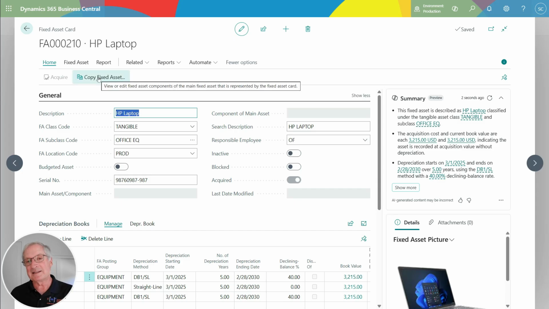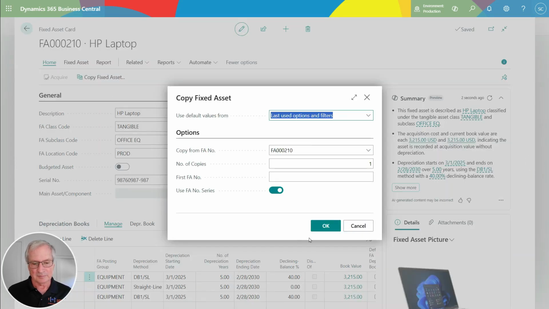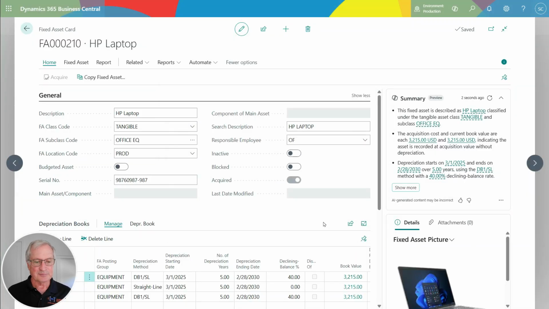It's going to create a new asset that has all the information about this asset, which includes, in this case, the depreciation books, which I want, and some other information. So let's take a look at it. I can specify the number of copies I want. In this case, I only just want 1. And I'm going to use the number series to assign a fixed asset number to this. And I'm done. So let's go ahead and hit OK.